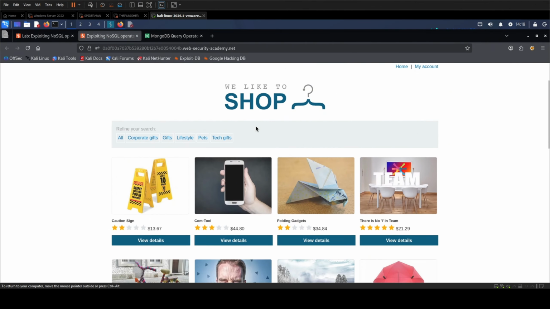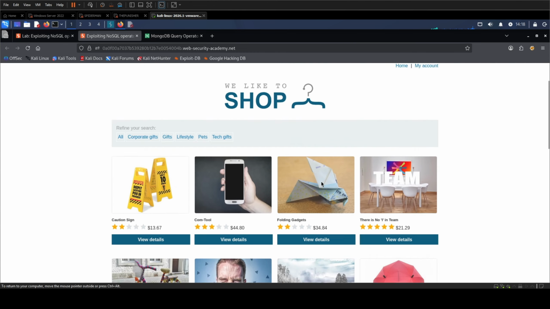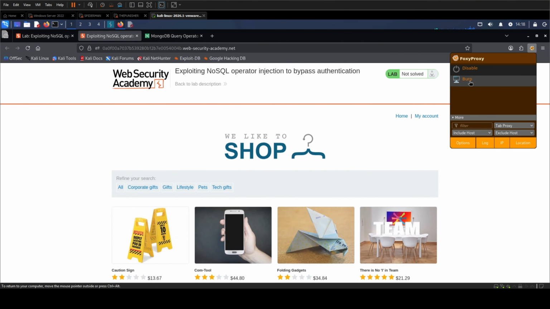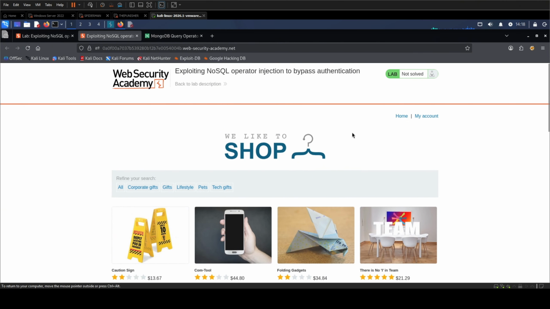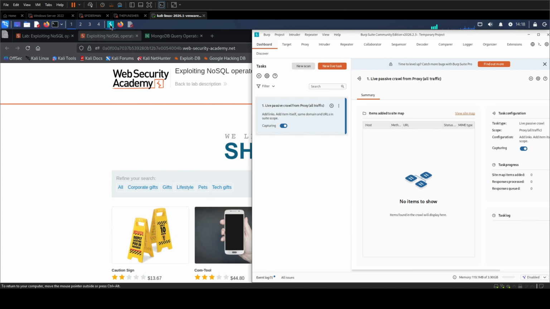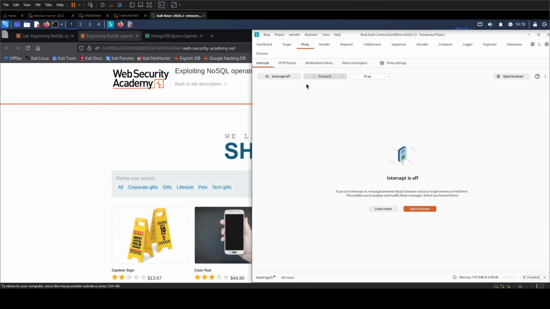Here's the lab, a little shop. Before I click anything, let me flip on Foxy Proxy, which routes my traffic through Burp Suite so I can see and edit requests later. I'm on the Community Edition, which is plenty for this. And one setup note. In Burp, under Proxy, then Intercept, I've got Intercept switched off. With it on, the moment I click something, the request freezes inside Burp and the page just hangs. With it off, traffic flows straight through and gets logged for me to look at after. Off is what we want here.